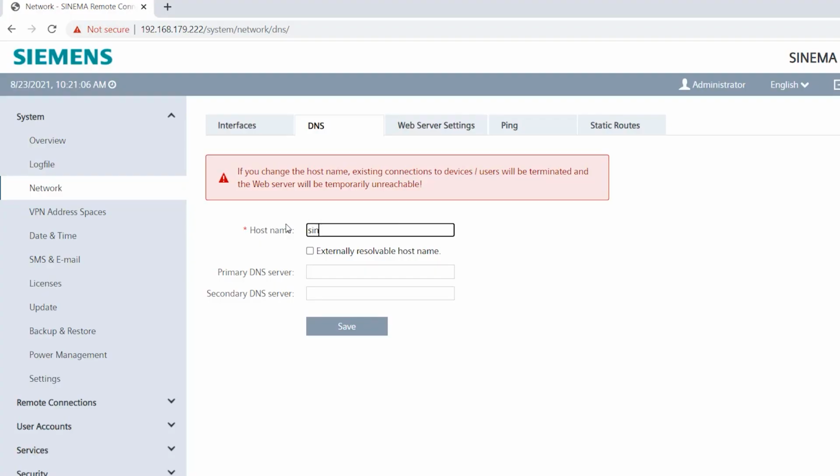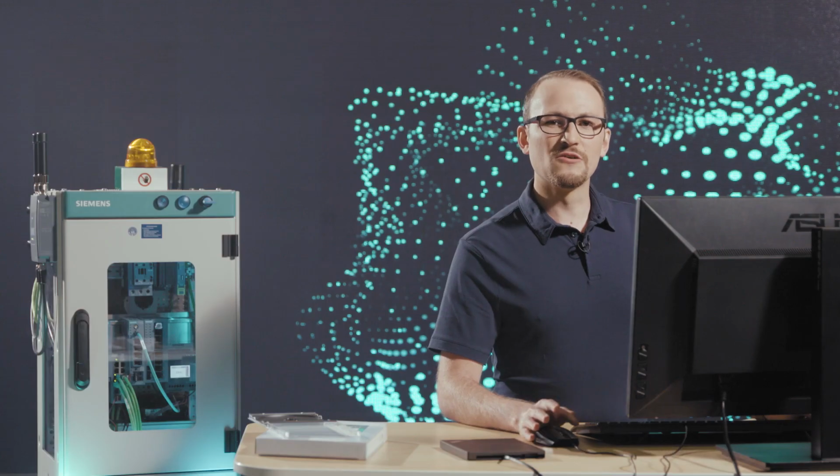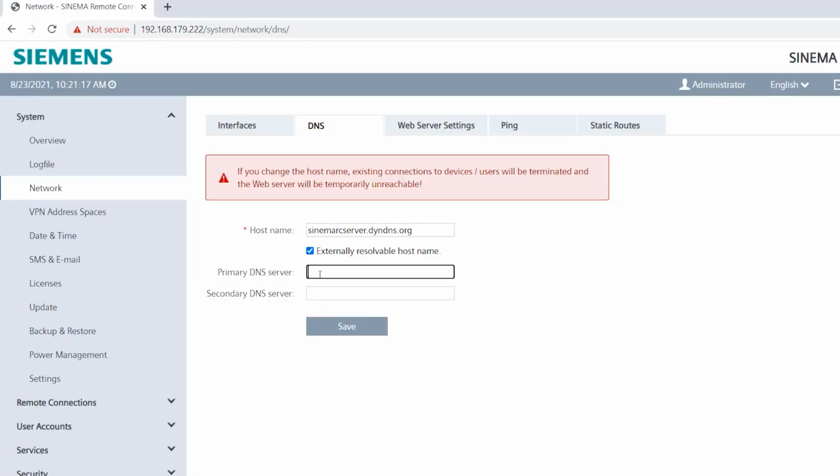For my project, I use sinemarcserver.dyndns.org. A DNS server must be entered to activate the licenses. This you can also get from your IT administrator, or you can use a public DNS server.